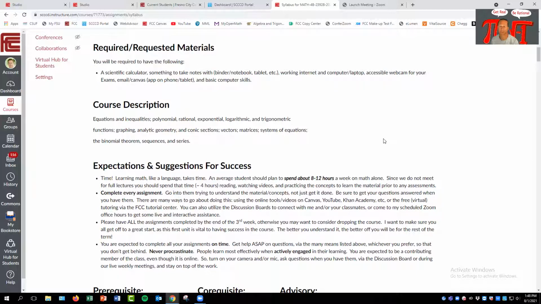You guys should have this teacher-student contract, basically explaining everything that's expected and what is required. The only thing you really need to worry about is a scientific calculator, which if you don't have one, no sweat. There are plenty of things online that you can use, and I'll also have them included within our exams. So you don't really need one there, but if you have one, great.